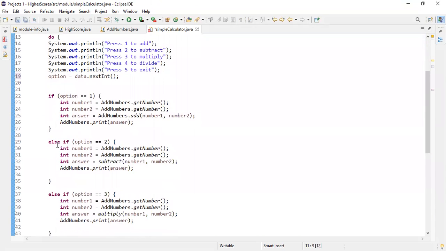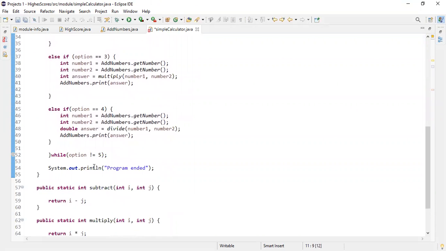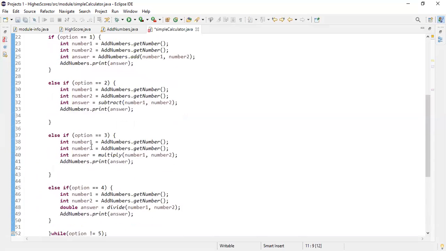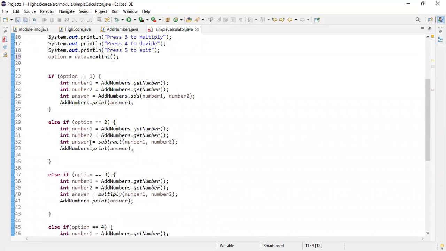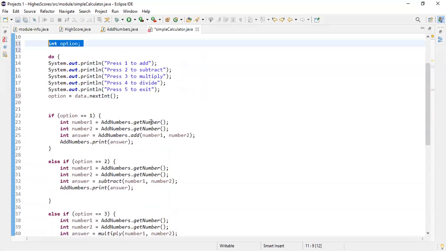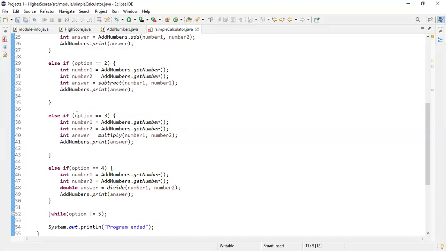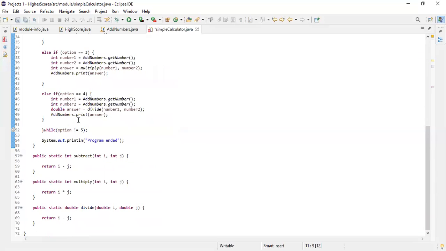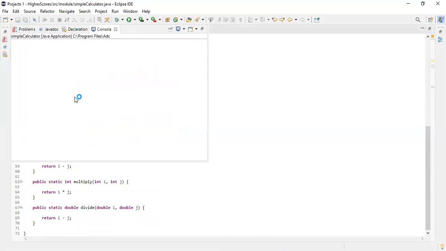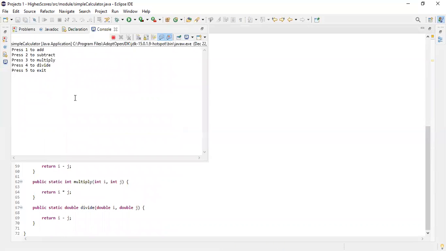And so it's all about scope. Essentially option just goes out of scope. So now this option and this option, which are the same option, are on the same playing field, so to speak. And so this works, and now it should give me the menu as well. So if I say I wanted to multiply and I say 2, 3, it should give me the answer, which it does. And then it gives me the menu again. And so if I say 5, it says the program ended.